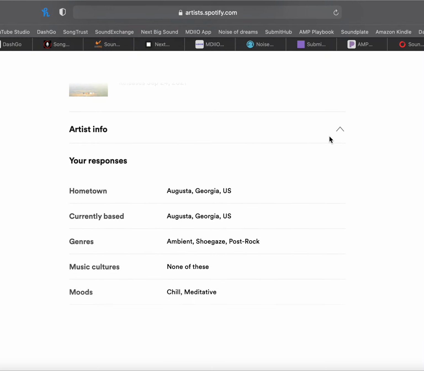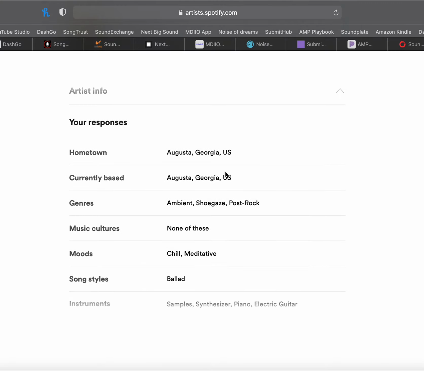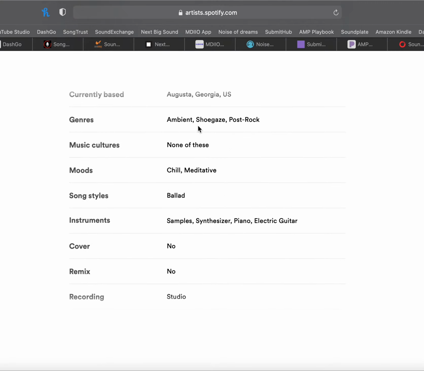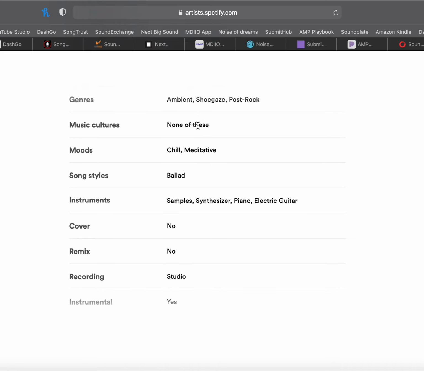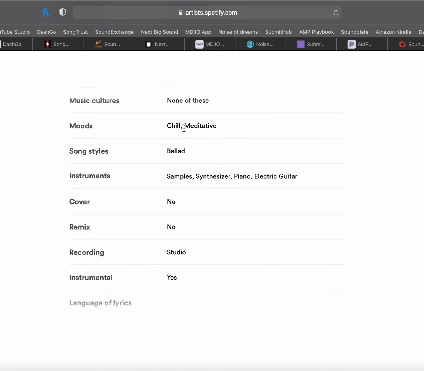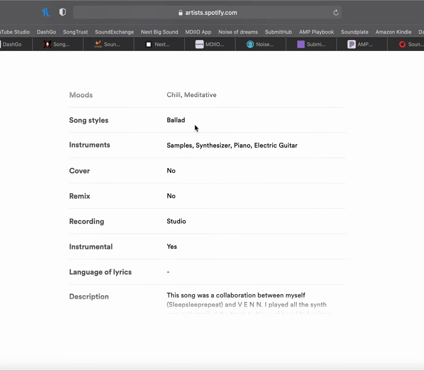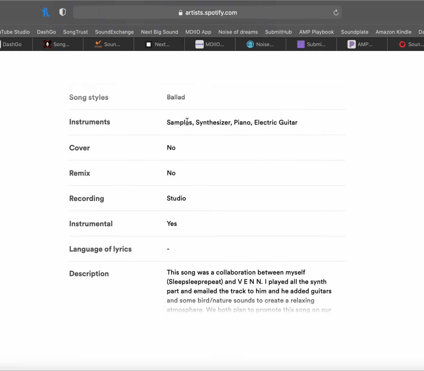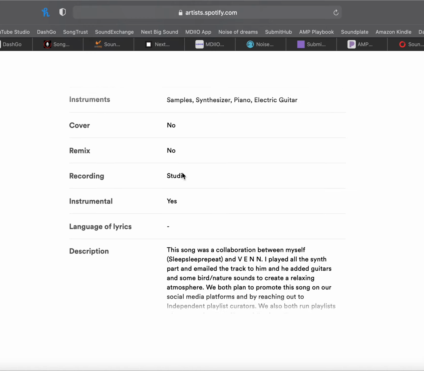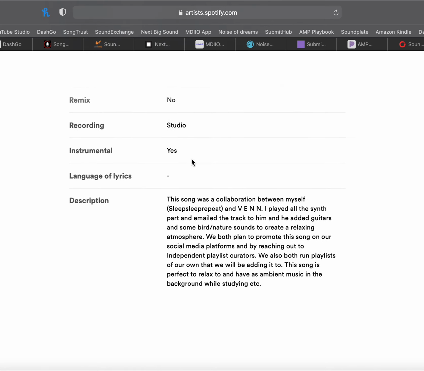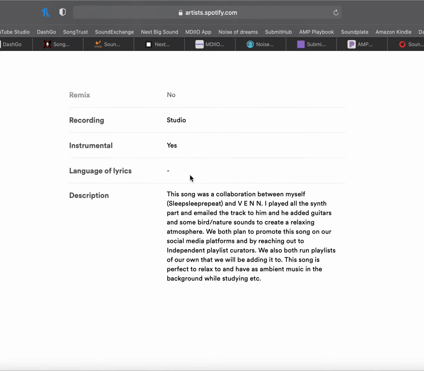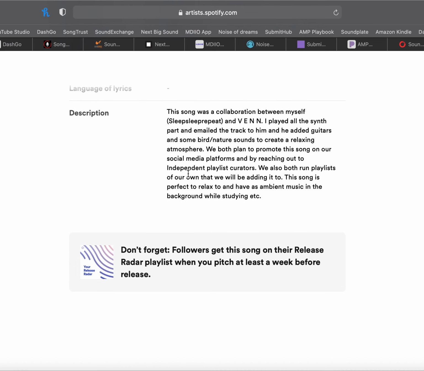So we got artist info, hometown, currently based, the genres, that's correct. Music cultures, none of them apply to me. Moods, chill and meditative, that's correct. Ballad, that's also correct. Instruments, we had samples, synths, pianos, and electric guitars. It's not a cover, not a remix. It was recorded in the studio, and it is an instrumental. And so language of lyrics doesn't apply to us. Yours will be there in whatever language your track is in. And then it's got the description.